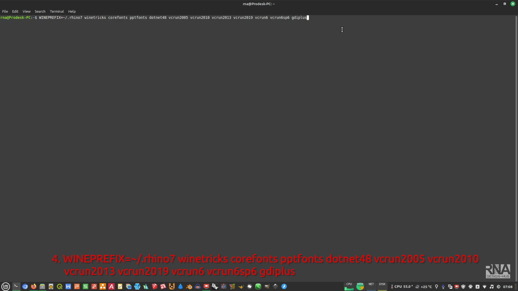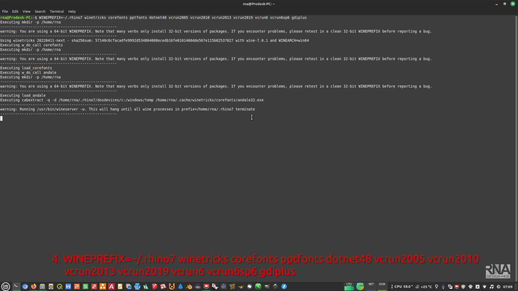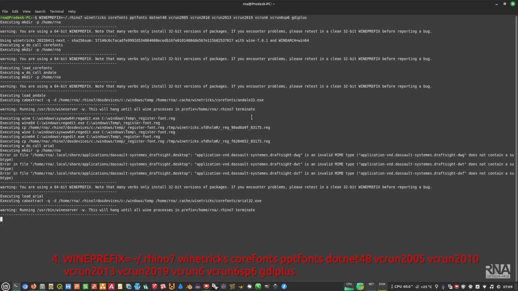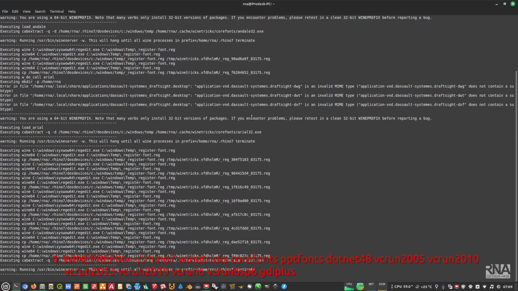Okay, and then after that you can press enter and make sure that you have an internet connection on your computer. With this we will create a prefix like this in your home folder. Okay, we just need to wait until it's finished. It will start by installing core fonts first, something like this. This process also depends on your internet connection, because you will need to download some stuff from the internet. Just wait until it's finished.